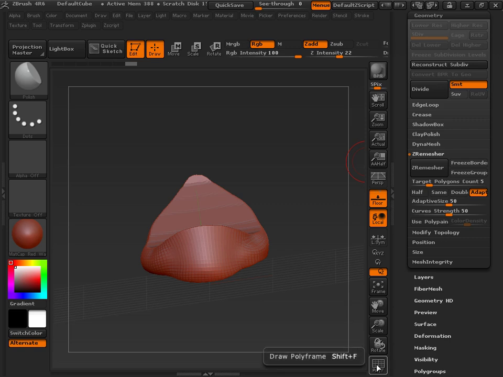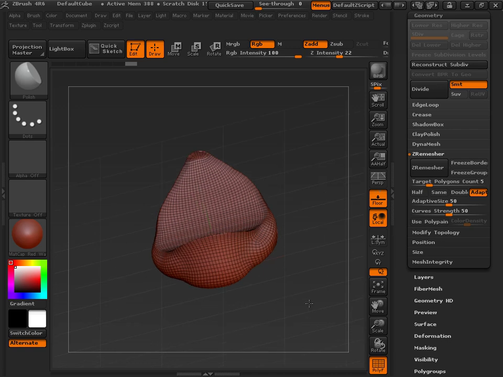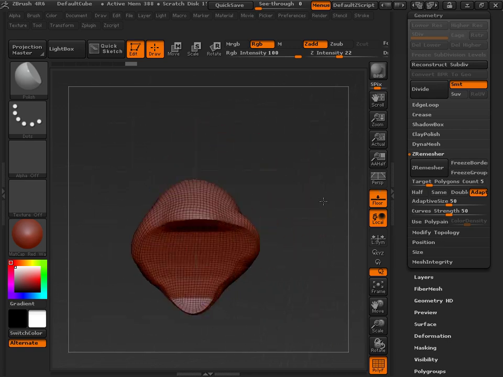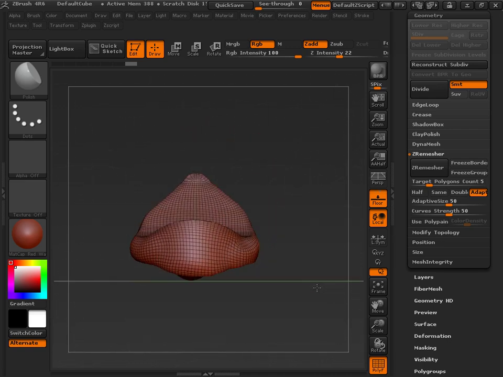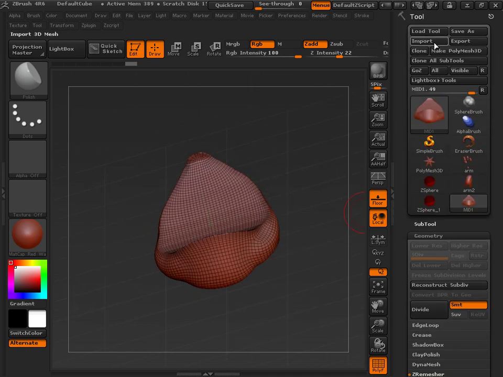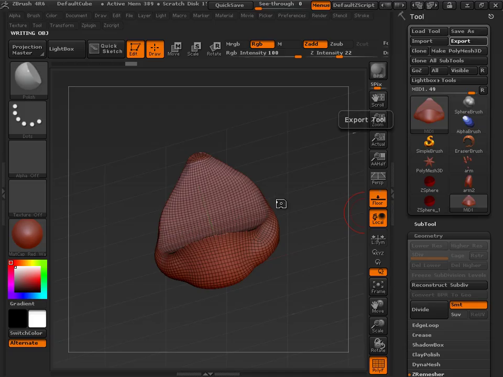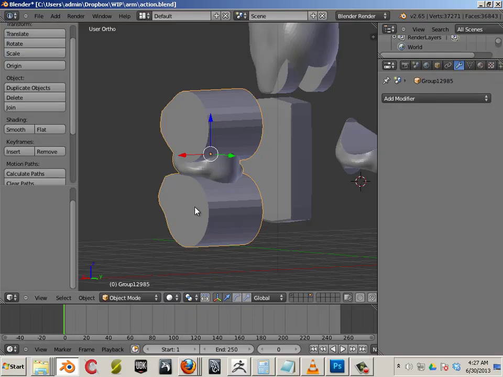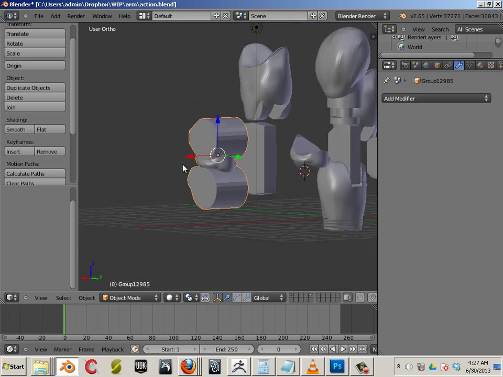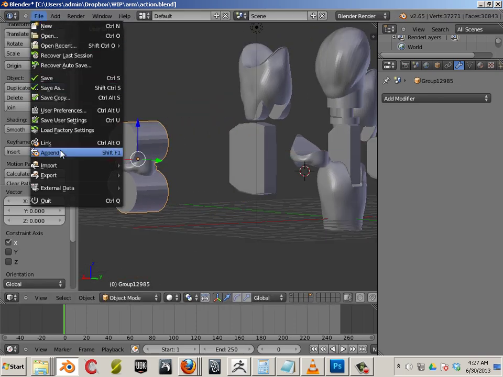Okay, now if you go to Polyframe, there we go. Perfect. Exactly what I need. Alright. And I just go right back to my Blender. I'll move this one out of the way and then bring that in.